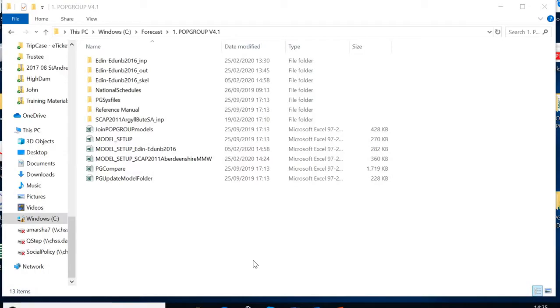The aim of this video is to show how to set up a pop group population projection model for a sub-council area. The focus here is on Aberdeenshire. The assumption is that such setup files will be provided regularly by the Improvement Service as demographic data is updated over time.